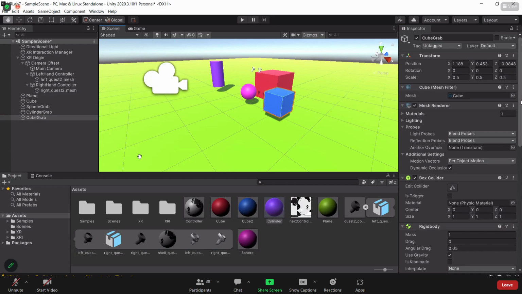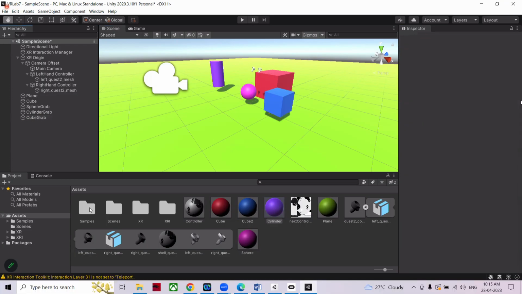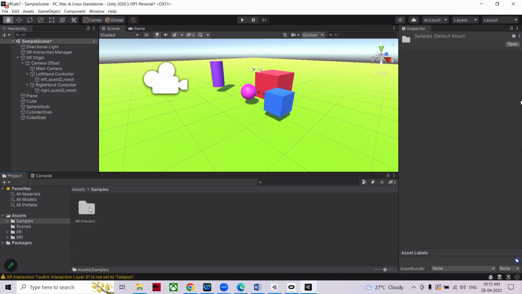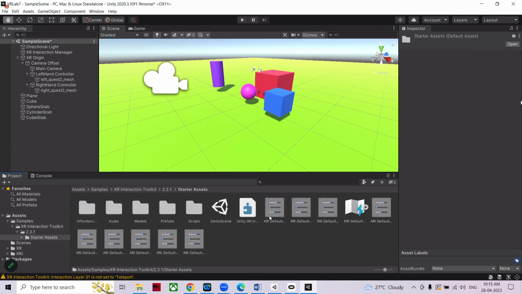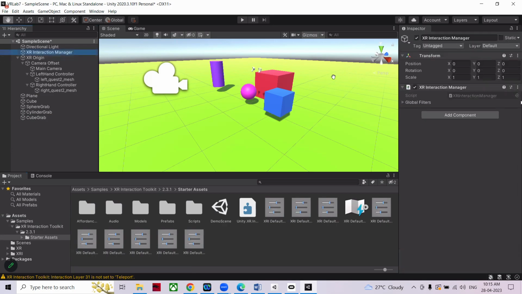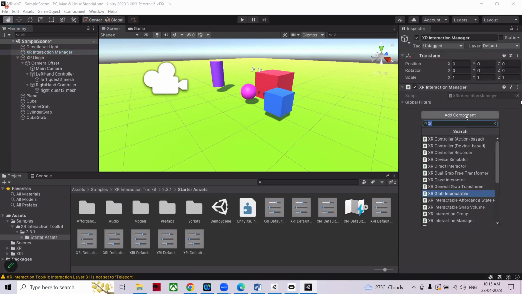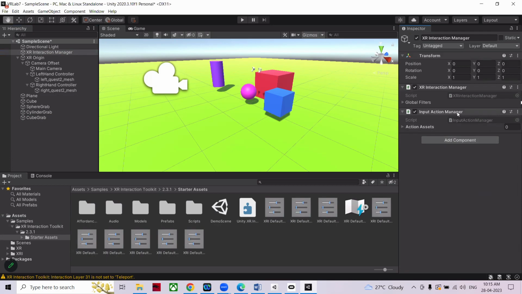Now coming to the last step, we have taken the starter assets, going into the samples, XR Interaction Toolkit 2.3.1 version, starter assets, and now we're able to see this XRI Default Action Manager. We have to define the input into the system. So in this XR Interaction Manager, go here and add the component Input Action Manager. This is the script you want to add.